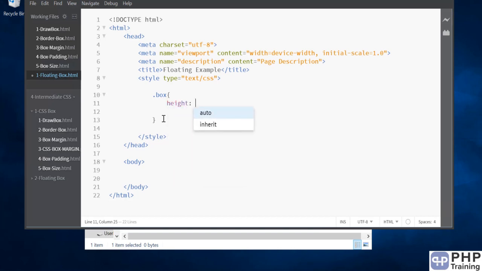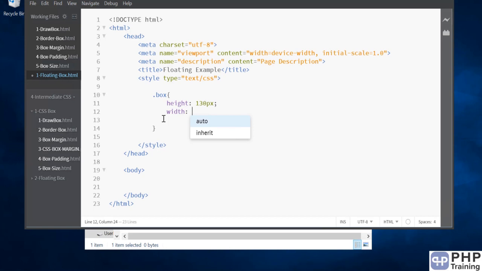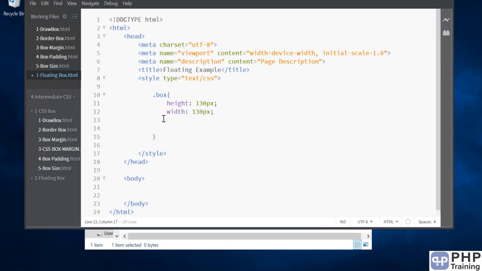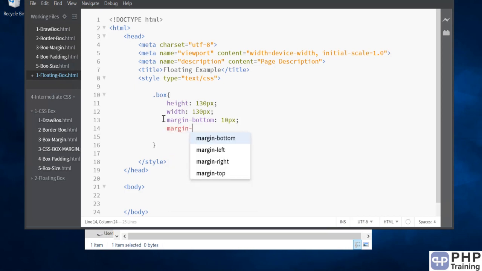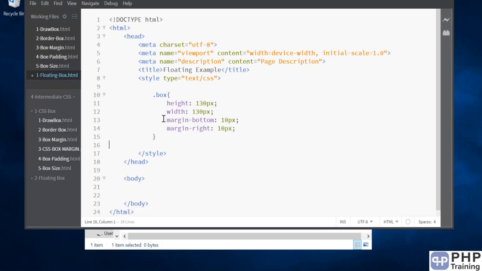So I'm going to say height is 130px and width is again 130px. We're going to have a margin bottom of 10px. This is a margin, not padding. Margin means having space between the boxes. And we're going to have a margin right of 10px, right? So we have a box.